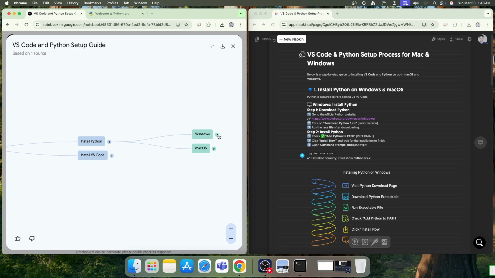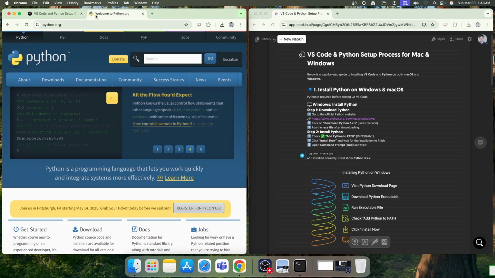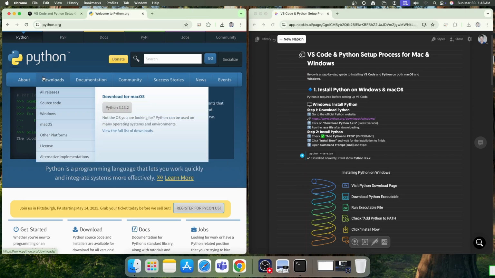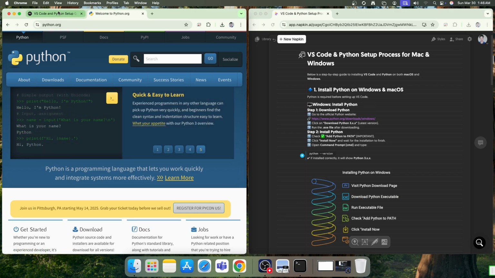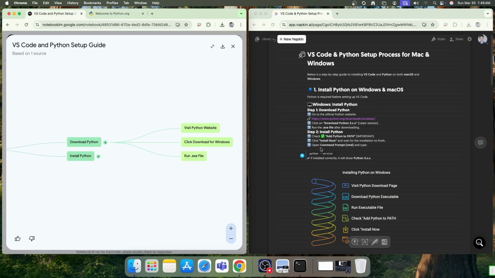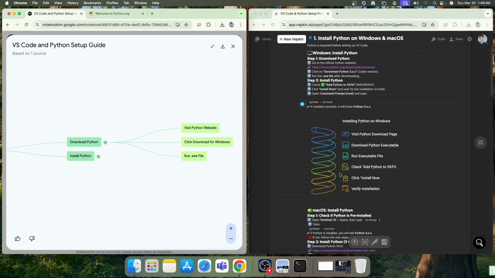Okay, so for Windows users, your first stop is the official Python website. The one and only: https://www.python.org, downloads, Windows. You'll see a button there that says Download Python 3.x.x. Make sure you grab the latest version. Click on that, and it will download an executable file, a .exe file.